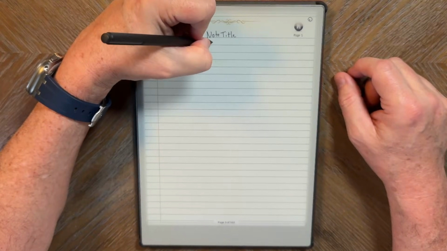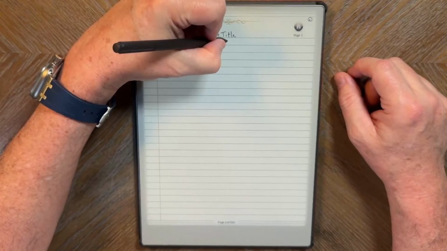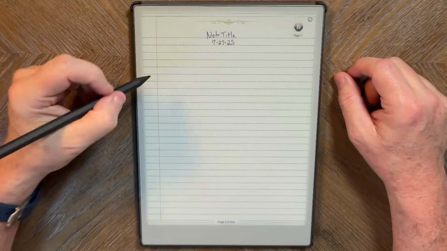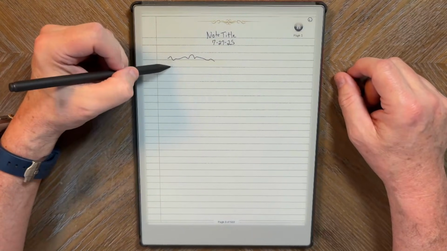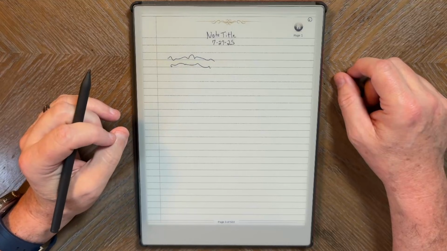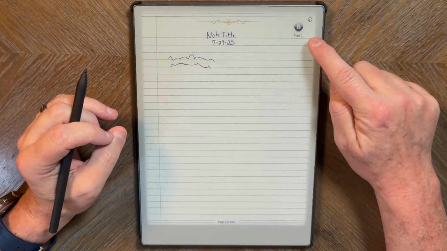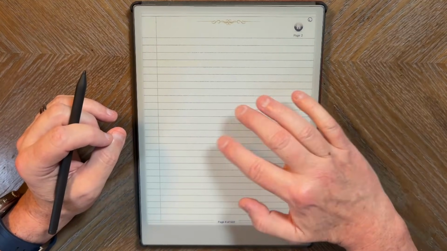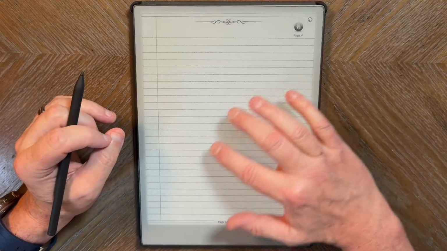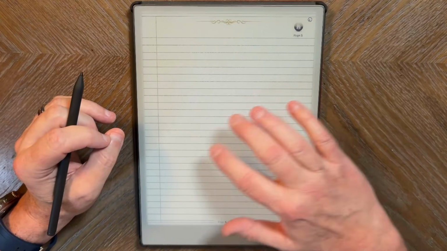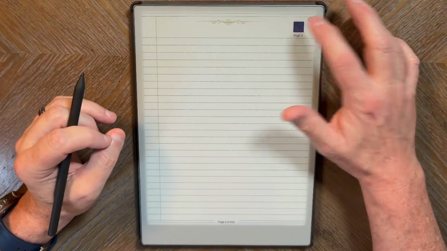I also like to put my date here as well. And then I begin writing my notes here on the ruled lines, as you can see. As I said, the pages are numbered, so I've got 10 different pages for this particular note before I make it to the next note. And at any time, I can navigate back to the home screen.